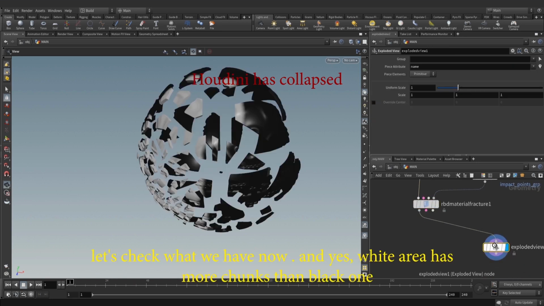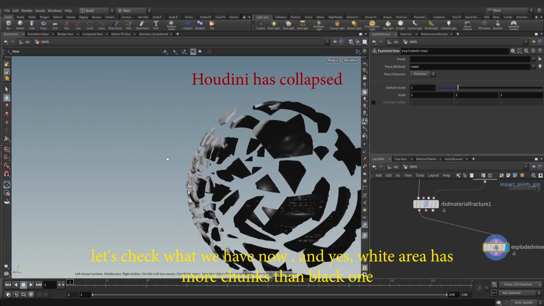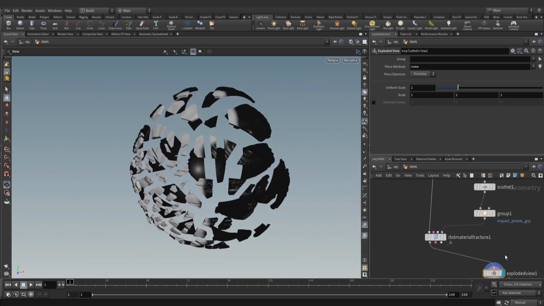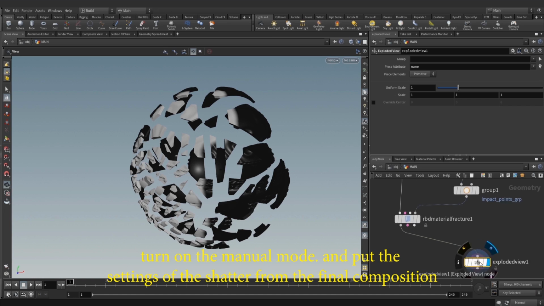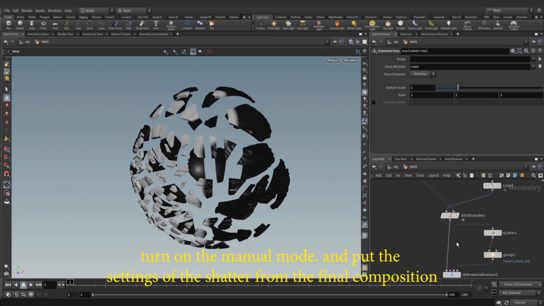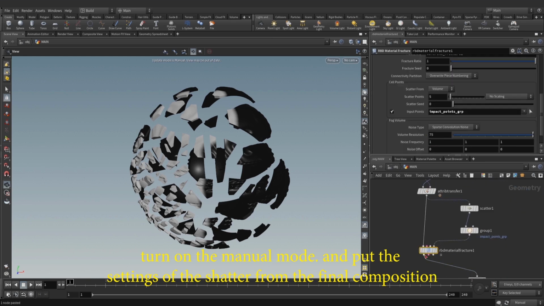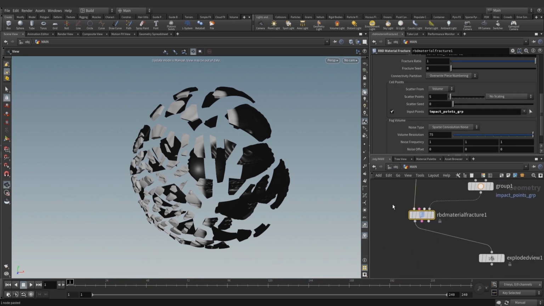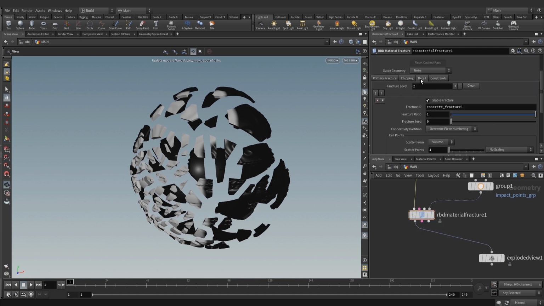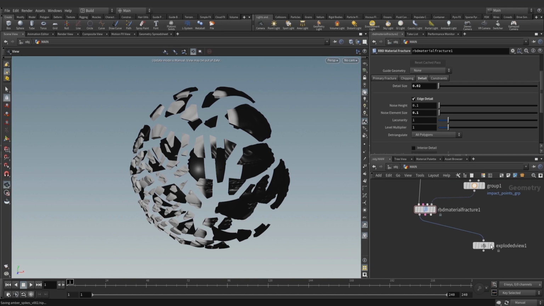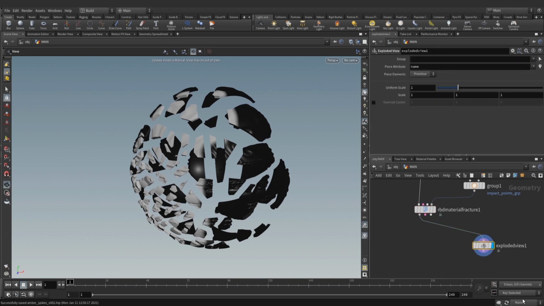And put group on the first input of material fracture node. Okay, let's check what we have now. And yes, white area has more chunks than black one. Turn on the manual node and put the settings of the shutter from the final composition. Add edge details so the pieces will get some jagged edges. Check it.